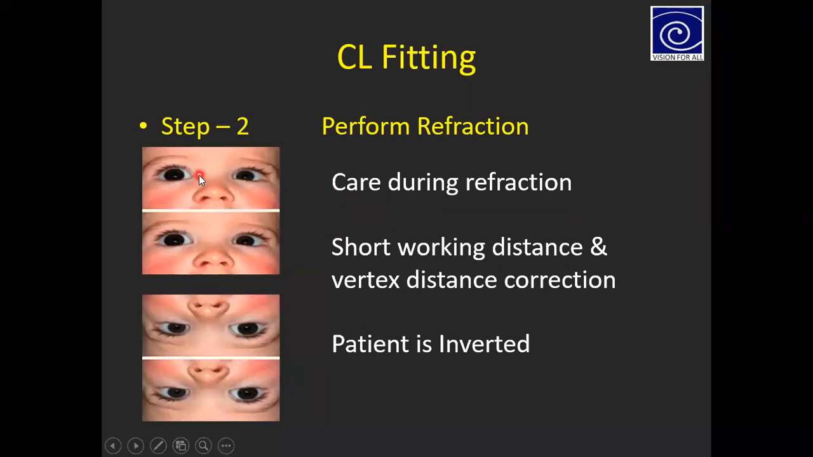put a lens with a very large vertex distance in front of the eye. The problem in these children is that their refractive error is very high. Even a 2 mm mistake in the vertex distance will lead to a very significant change in the final refractive error estimation. So you should be very careful that your vertex distance is very minimal while you're doing refraction.